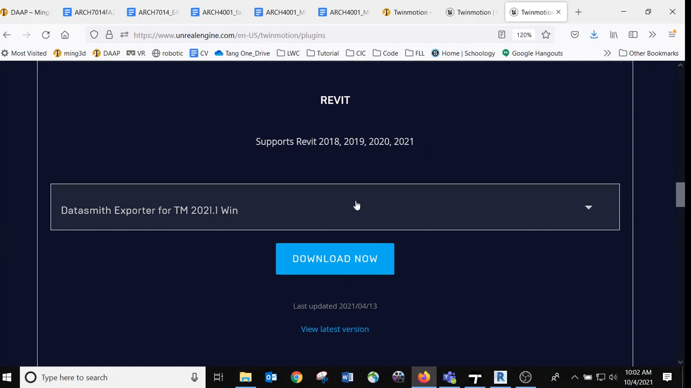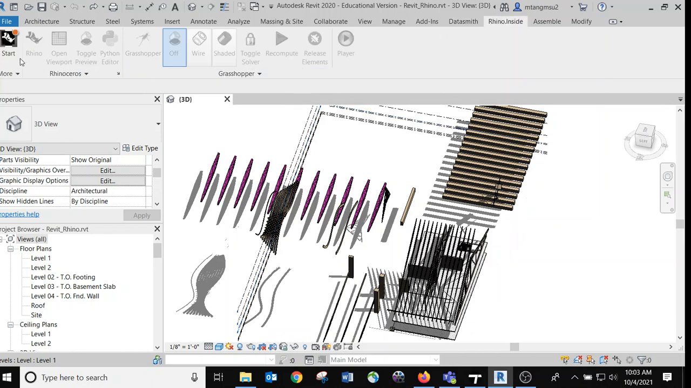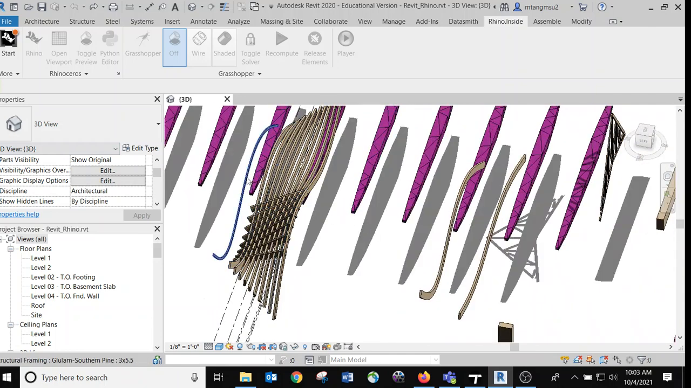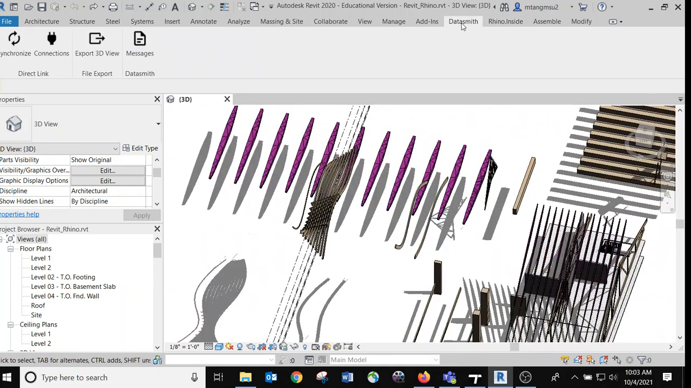Once you download the package and install it into Revit, I can show you the Revit file. You should have this new tab called Datasmith, right? By the way, if you install any new plugins for Revit, they usually show up in a new tab. For example, this is Rhino inside Revit. This is one I did a long time ago, and here you can see some Revit model made by Grasshopper running directly in Revit. Anyway, this is all native in Revit now.